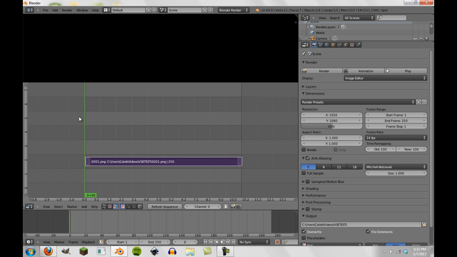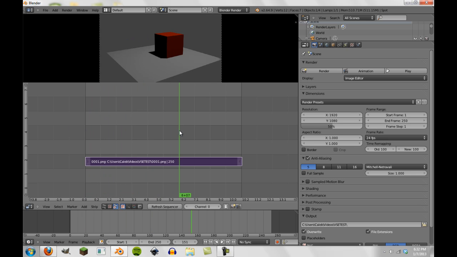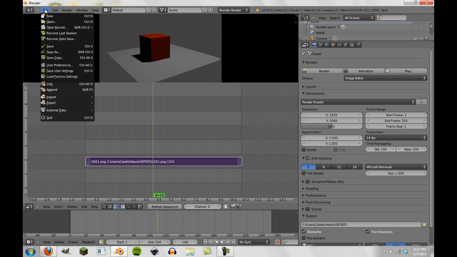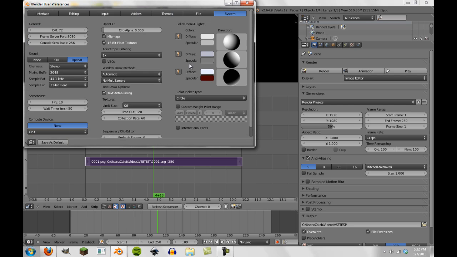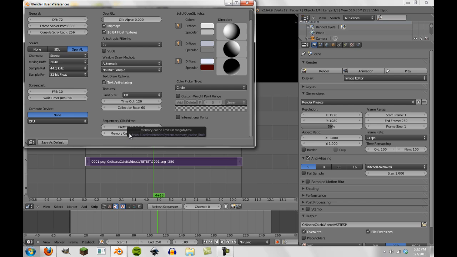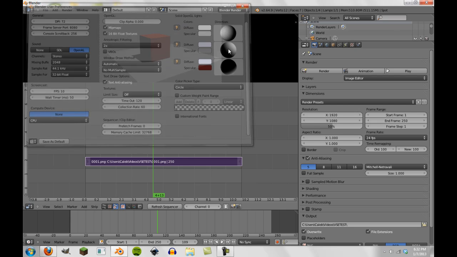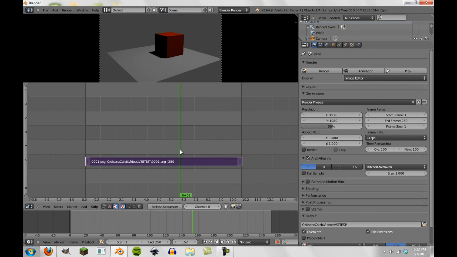If your system's being laggy the first time and then not laggy the second time, or less laggy the second time, here's what you may need to do. Go to User Preferences, System, scroll down here, and you'll see memory cache limit. You want to turn this up as high as possible. That way, when you play the animation the first time, it'll be laggy. But after that, it's loaded all of these images into your RAM and accesses them instantly, so it gets rid of all the lag after the first run through.